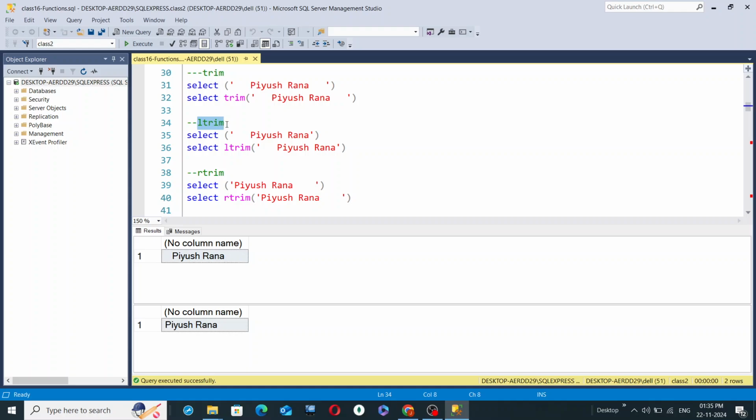Similarly, you can use LTRIM. LTRIM is used to trim the extra spaces from the left side. So you see in line number 35, select. I've entered this string Piyush Rana within the single inverted comma, and on the left hand side there are some spaces, and I don't want these spaces to be there. So on the left hand side I do not want any kind of extra spaces. For that I can use my LTRIM function. LTRIM, L for left. This will trim out the extra spaces from the left hand side.